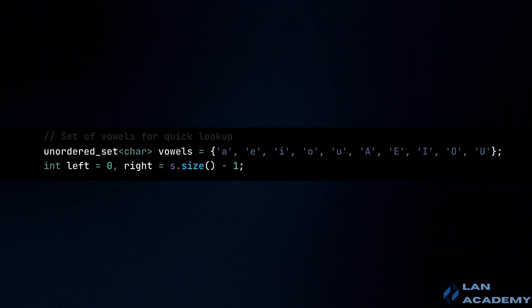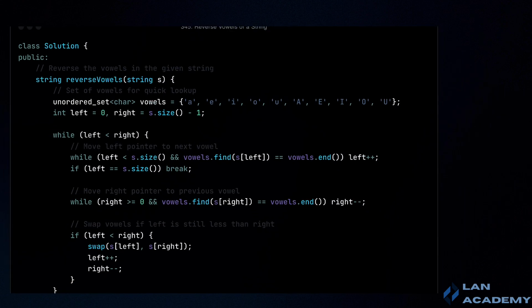I declared three initial variables: vowels, which defines an unordered set of characters containing all vowels, both lowercase and uppercase; left, which is the left pointer placed at the beginning of the string; and right, which is the right pointer placed at the end of the string.